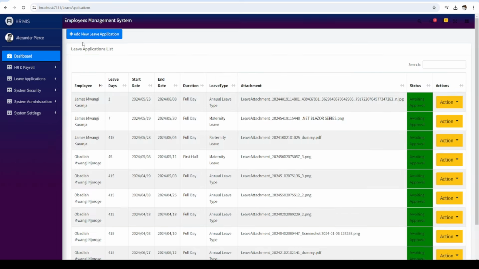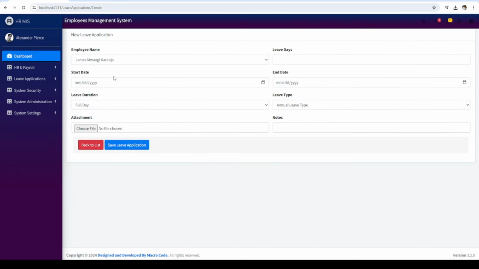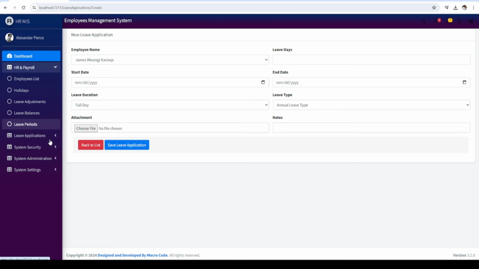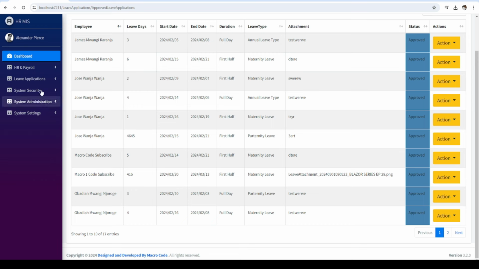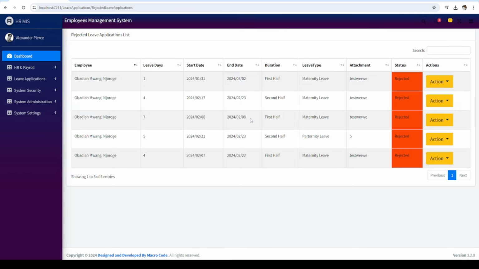Then you also have leave applications. This is where you add a new leave application. You can add the employee it's tied to, number of days, start date, end date, leave duration, leave type, attachment, and the notes. Then you also have approved leave applications. These are the leave applications that are approved. Then we also have rejected leave applications. As you can see, we have the rejected leave applications.